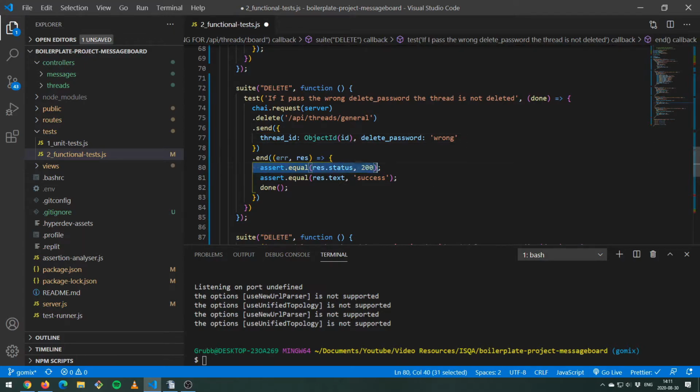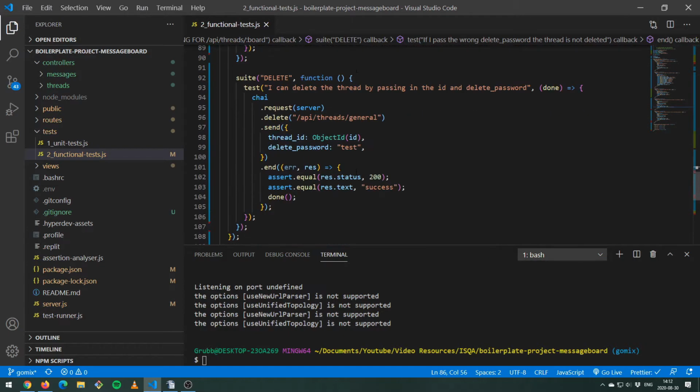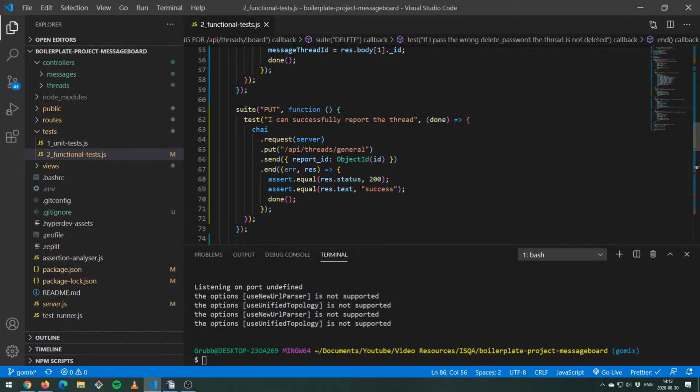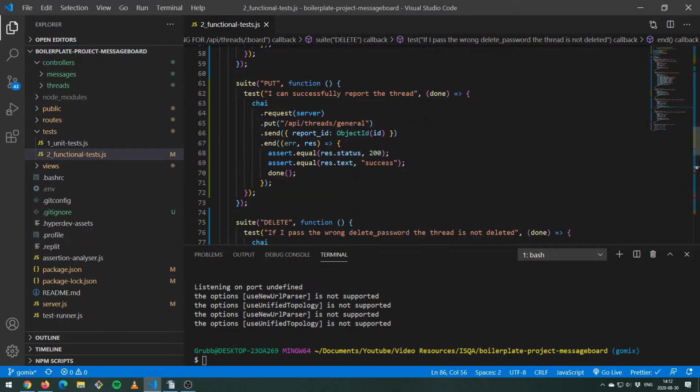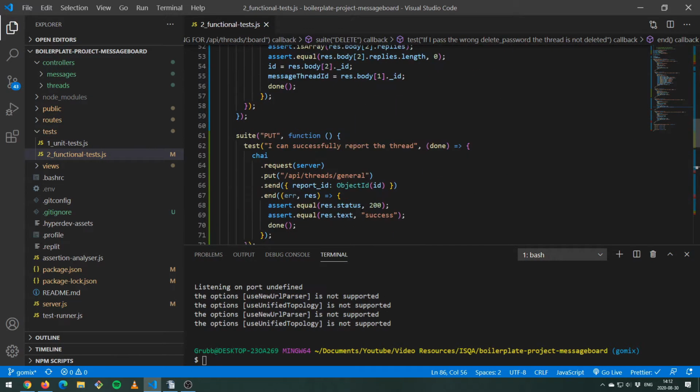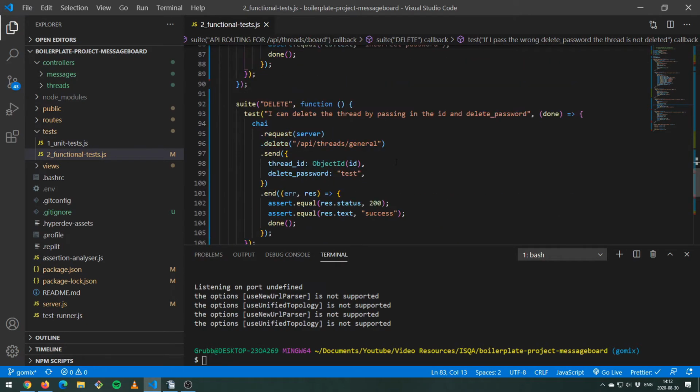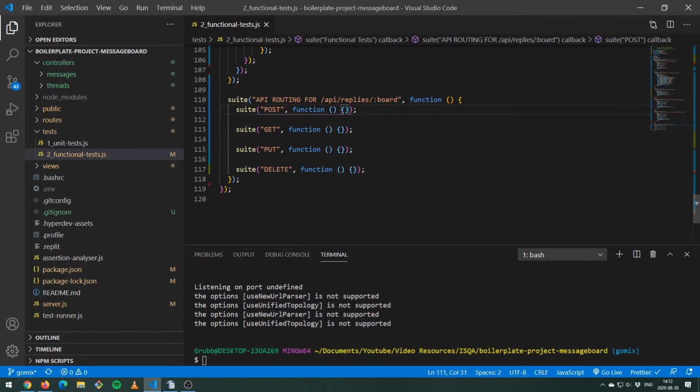And that means that this should still be 200 because the endpoint is still working, right? What's not working is this. This should not be successful. It should be an incorrect password. Now we actually have an extra test here that tests the case that doesn't work. Yeah. So these are the tests for the threads. We should have some for the messages as well. And we're going to start with the post one.